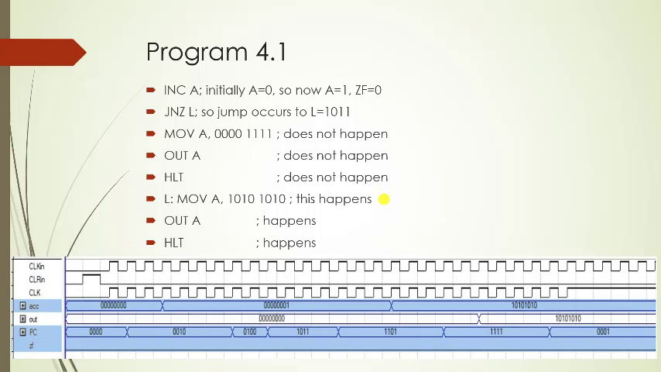In this program we have demonstrated the jump not 0 command. So in the first line we have incremented A, because initially A is 0, so now A will be 1 and the zero flag will be 0. Now if we make jump not 0 L, the jump occurs to L 1011 because the zero flag is 0. So now the program moves to L, which is this line.